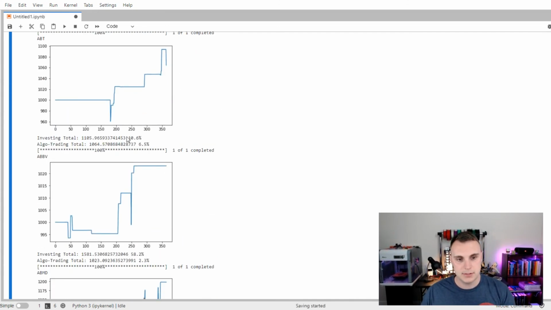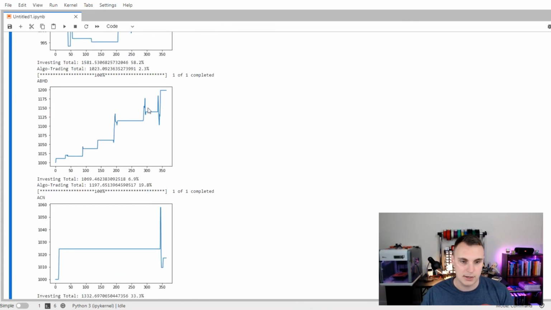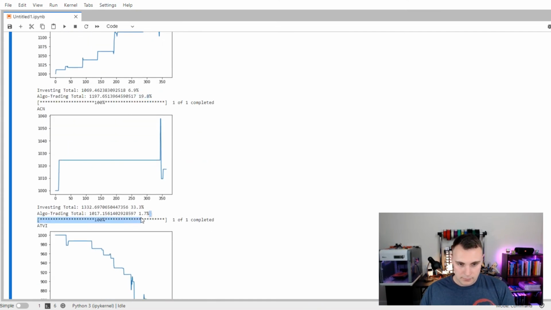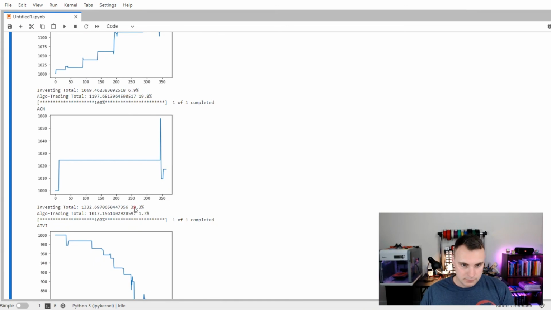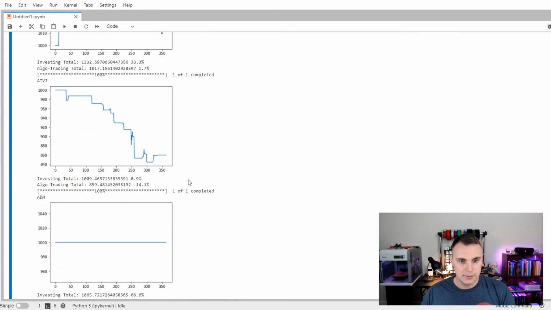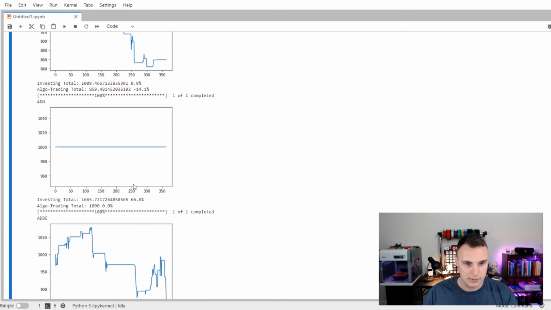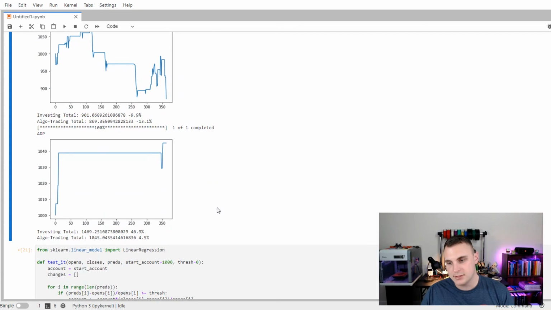Okay, so we made 6% here, close to the investing amount. We only made 2% here, but we still made money, I guess. Made 19 here, made a lot of money. Made 1%, not close to the 33% we could have. Down 14, which is more than before. And then we didn't make a trade here. Down 13. So it's kind of still all over the place.